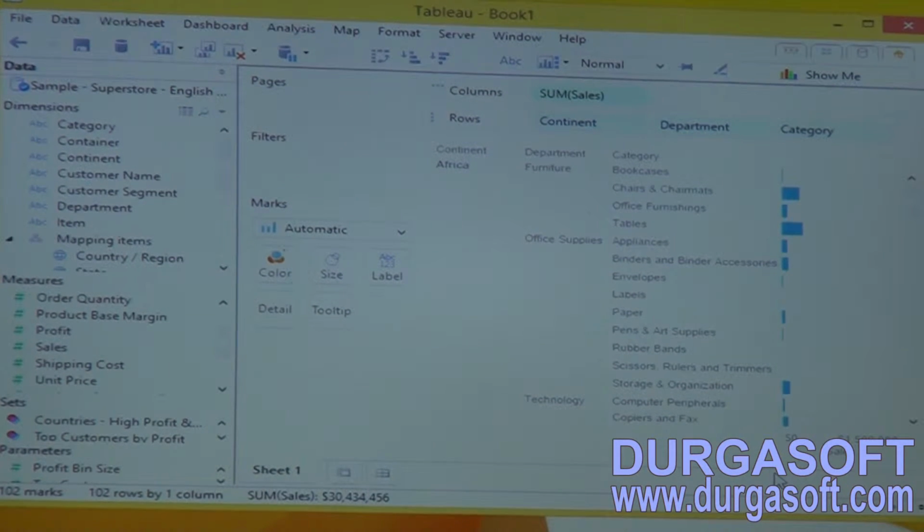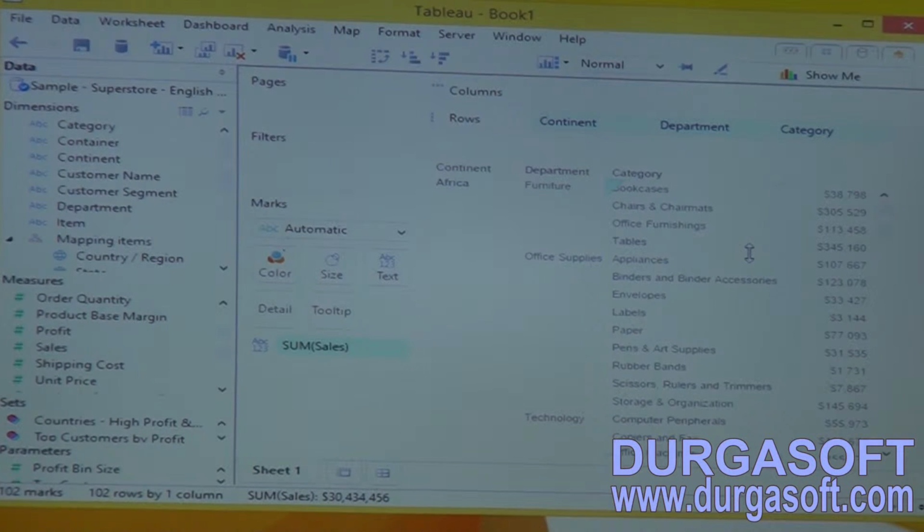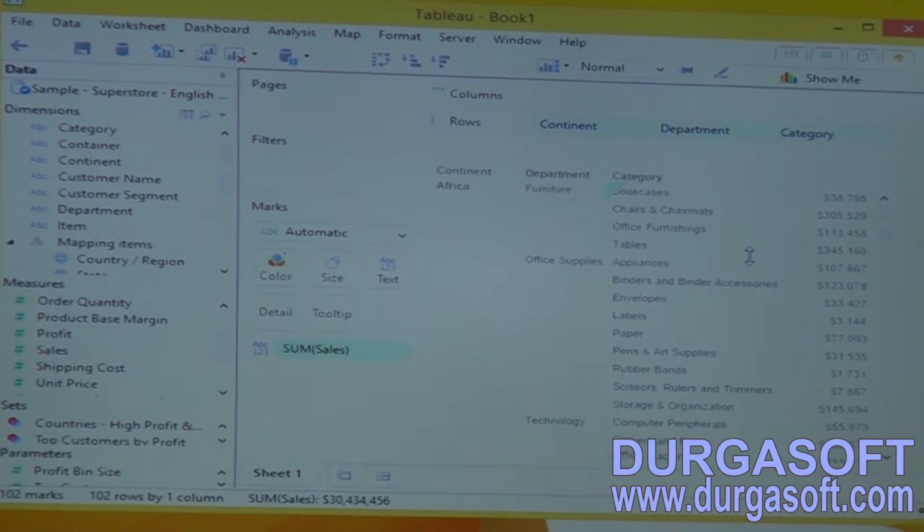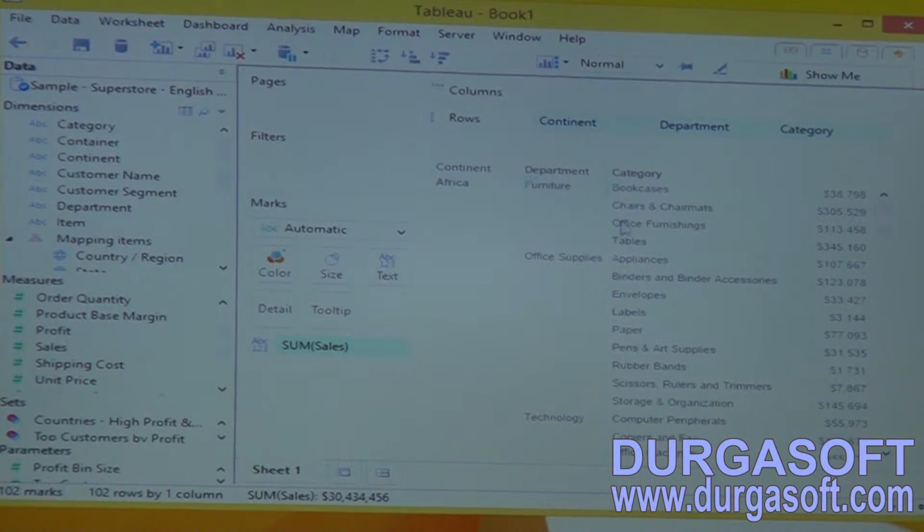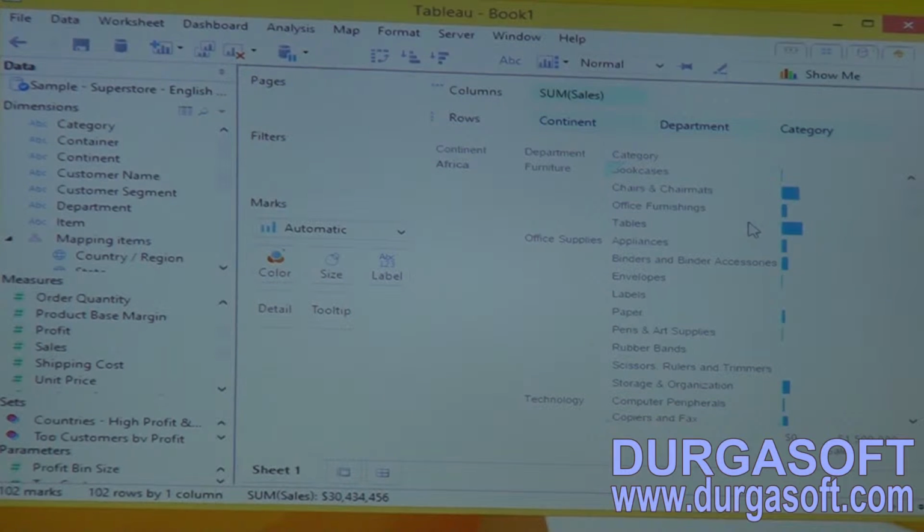So now what I am going to do here is, let me put this sales here. Now the concept which I am going to apply here is, I want the top category in each and every department. In this department, which is the highest category? Honestly speaking, this one, tables.